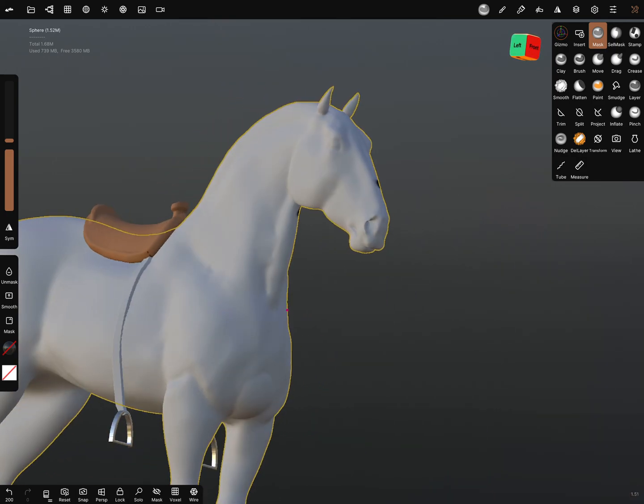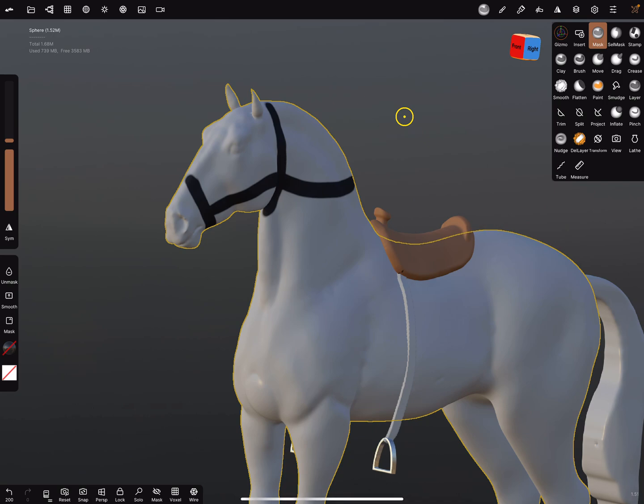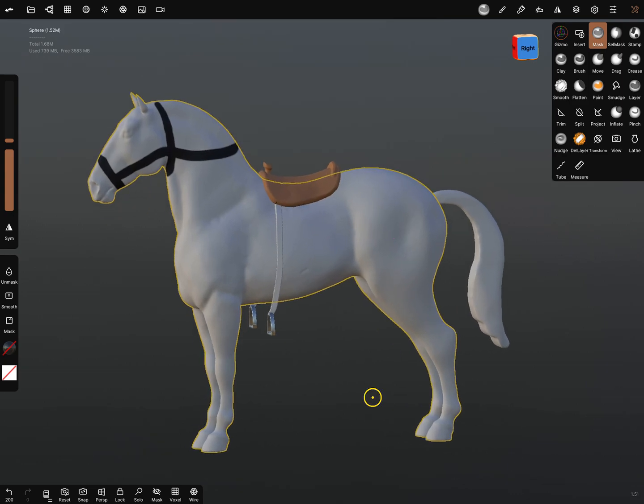But be careful with the mask, it's only on one side. No, you have to use the selection mask. Okay, try it. Have fun with sculpting.